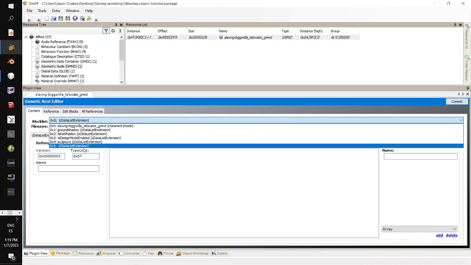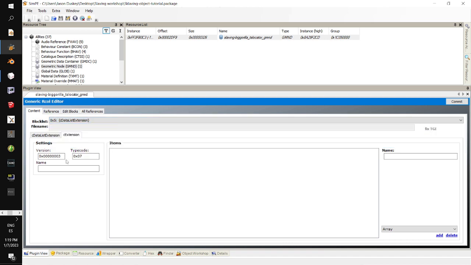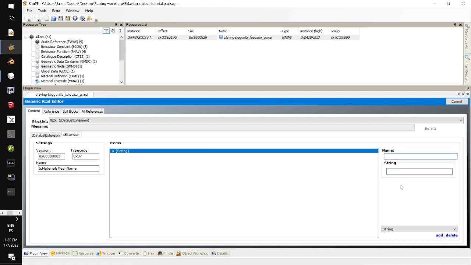So we can go ahead and work with that. We go to the 5 block in the dropdown. Then, making sure that we're on the C extension, we go lowercase ts, uppercase M materials, uppercase M mesh, uppercase N name. And in this dropdown, in the bottom right corner, we want to go to string. And then we're adding a string. What was the name of our subset? It was sculpture.